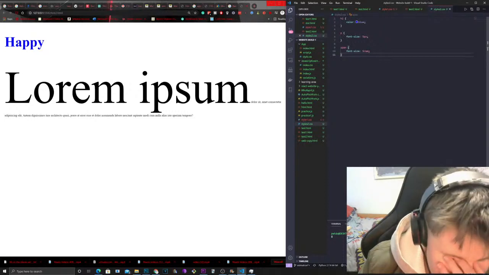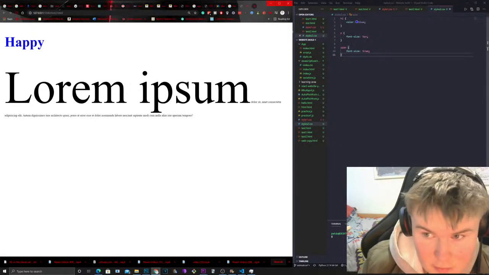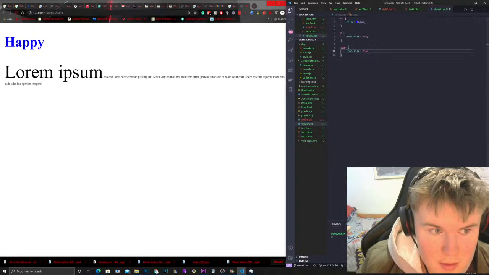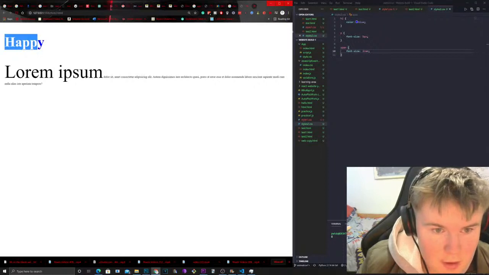It's relative to the text. So this is 5 times bigger than the other text. And if we were to change this to 2rem, it'd be 2 times bigger than happy.